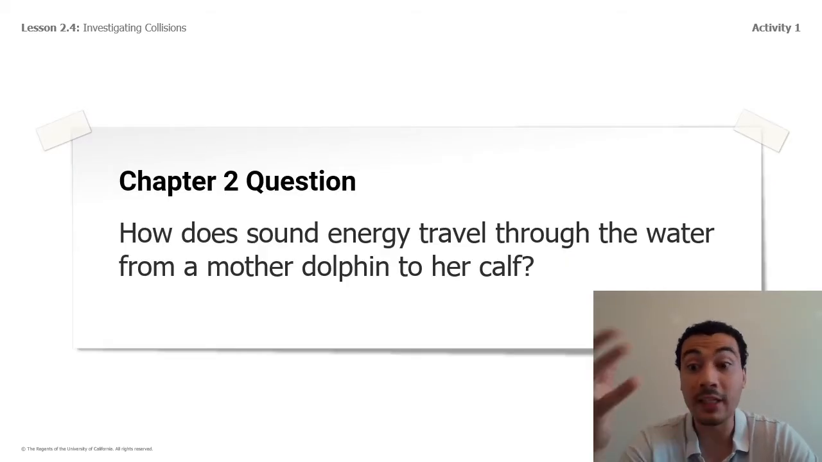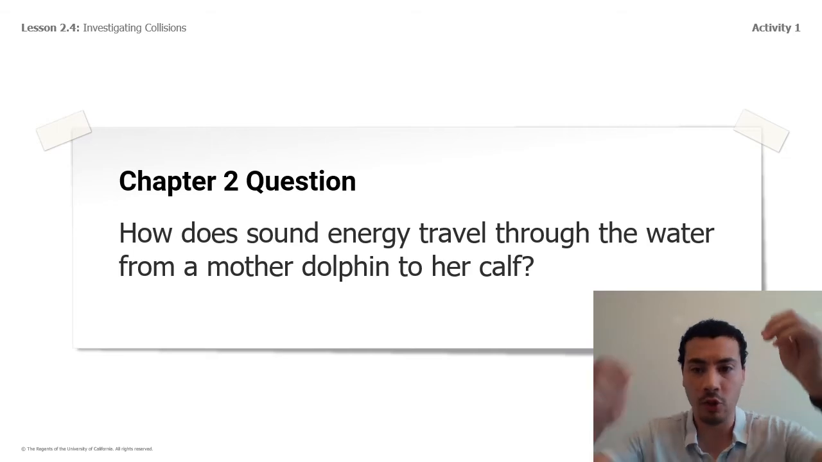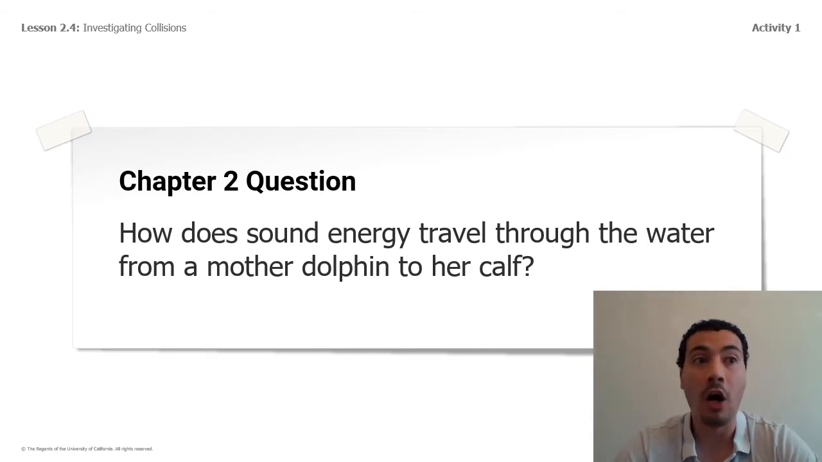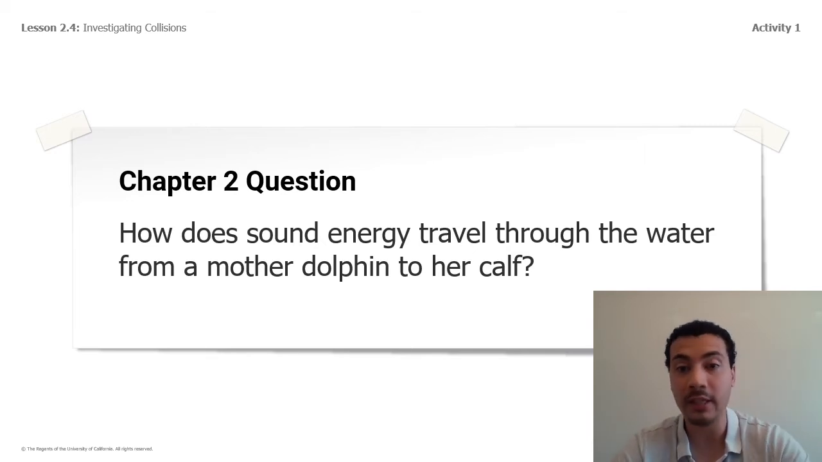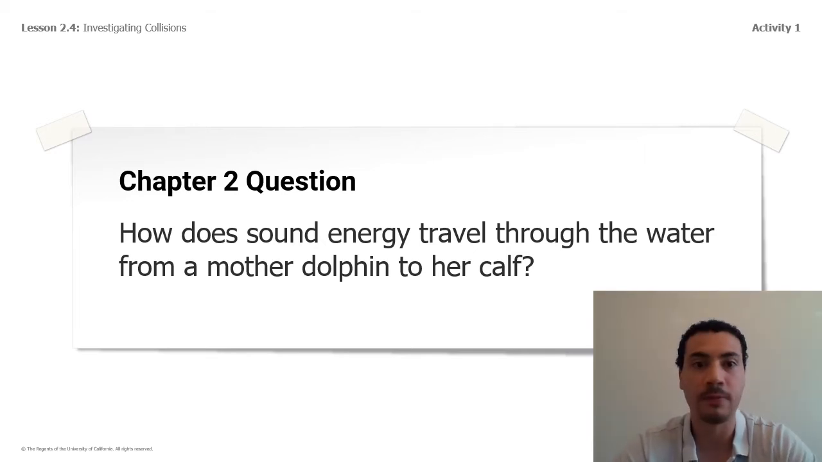So let's recall the question for chapter number 2. How does sound energy travel through the water from a mother dolphin to her cub? We have been exploring this question, and for this we have been reading, using the simulation, and also wearing our hats of marine biologists to make hypotheses of how we think this communication happens. So today we're going to get more details to answer this question.